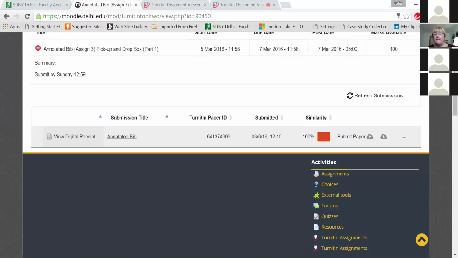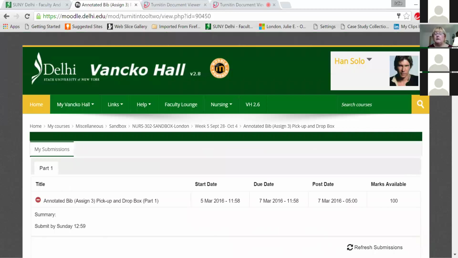Okay, and then Terry's other question is an accessibility issue. Do we know about Turnitin with screen readers? Can students with visual problems see the feedback this way? Yeah, that's a good question. That's something I'd have to research and get back to her with.